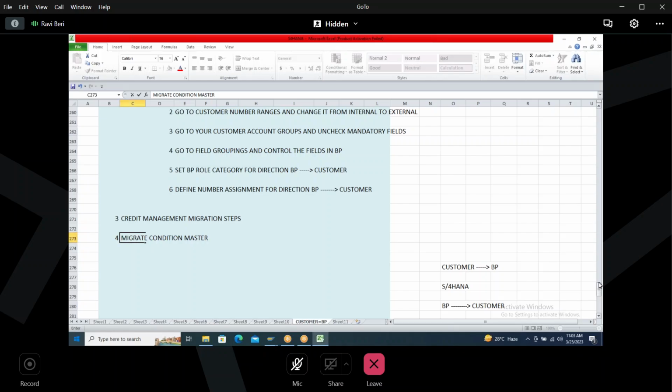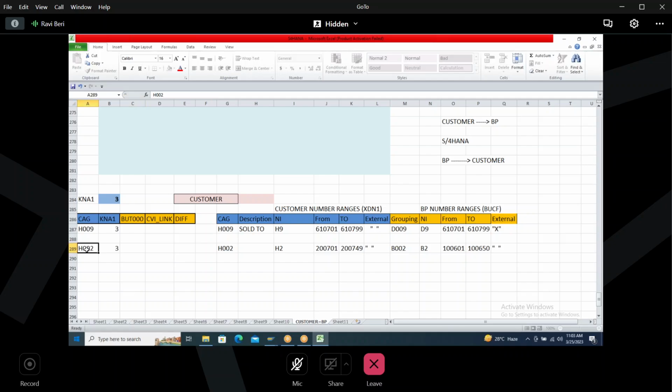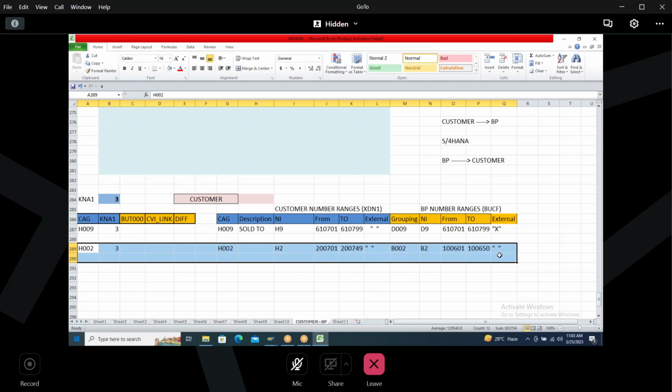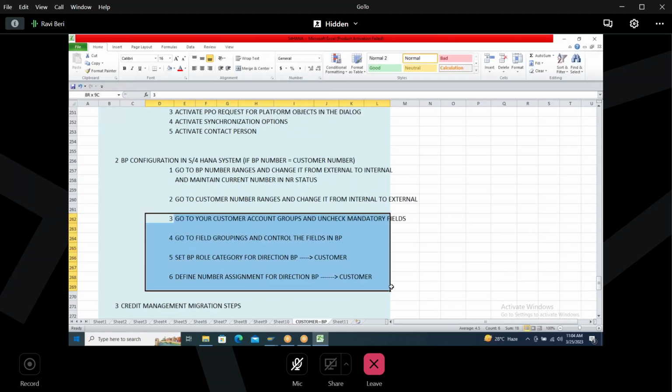Okay. I just discussed BP configuration for this also. Customer number not equal to the same number. Last class we did customer number equal to the same number. That's it. So here, no need to do the number range steps, first step and second step. Remaining third, fourth, fifth, sixth, you have to do like this. You have to do this configuration if customer number is not equal to BP number.